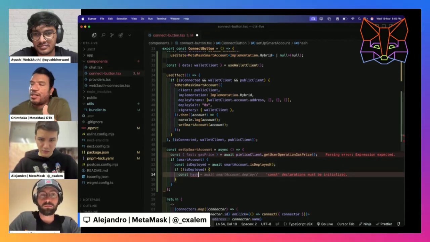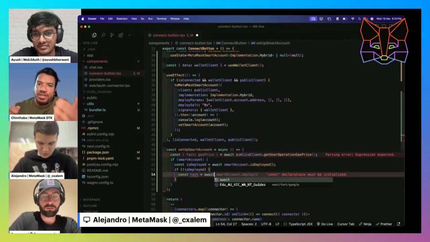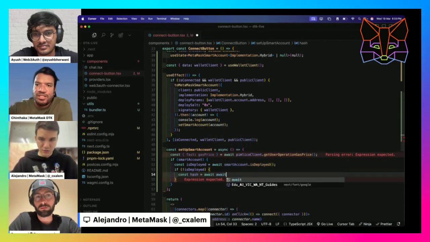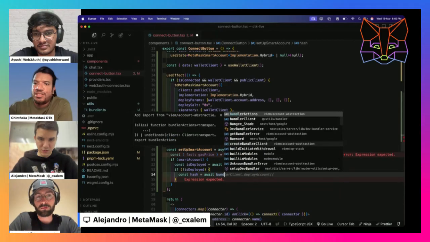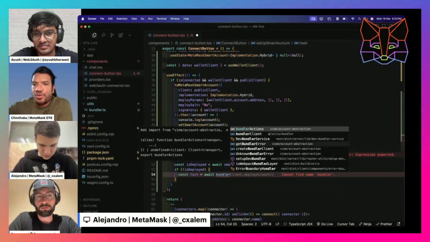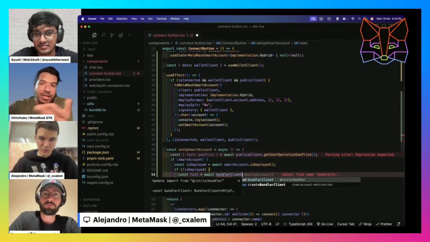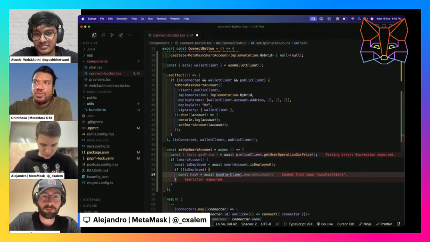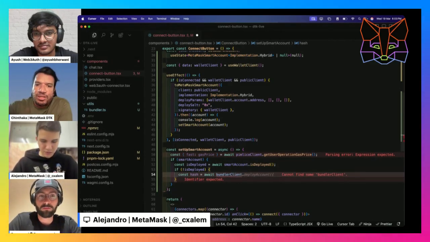Then it will try to run the user operation, and in that process it will look for the smart account, to see whether it is deployed or not. If it is not, the bundler is going to run the call to deploy the account. Exactly.